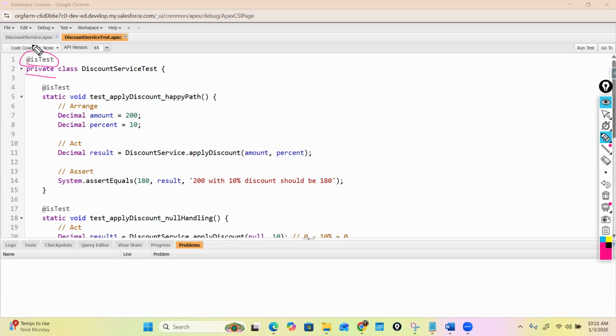So let's say our class name was DiscountService, so the test class would be DiscountServiceTest, so that any developer who is looking at this class knows which Apex class this test class is for. If you write a completely different test class name, the person won't be able to figure out which Apex class this test class is for. So it's always important to have your main class in the name.